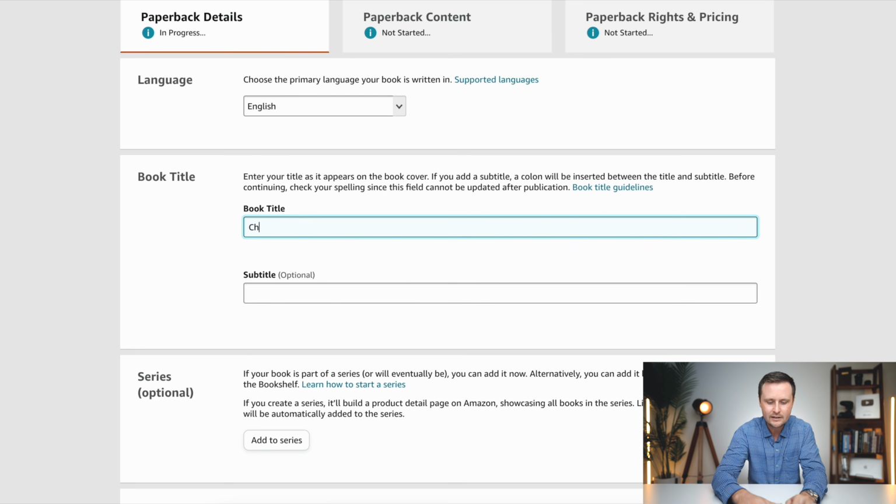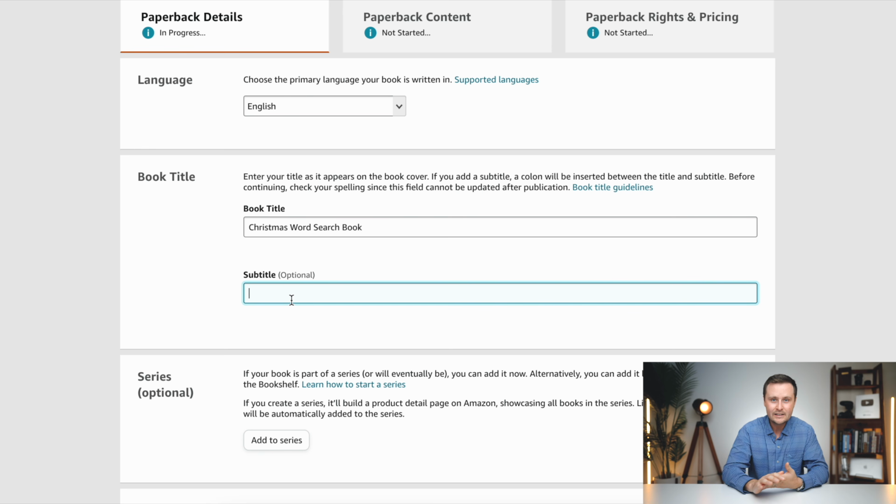So our book title is A Christmas Word Search Book. And then for the subtitle, you want to explain a little bit more of what that book is. Now, a couple pieces of advice here is first, I would go back to Amazon and look at what other people are using in their subtitle. And secondly, I wouldn't copy them. Also, I would not stuff as many keywords into here as possible.